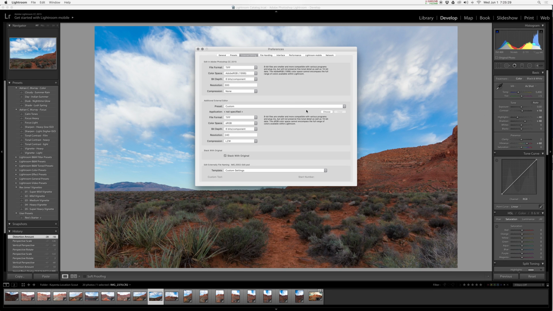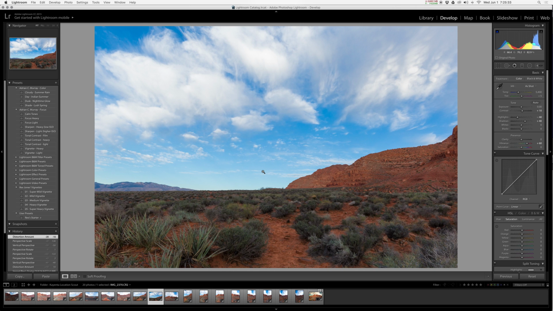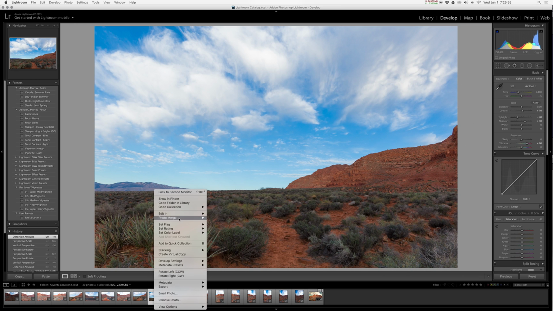There's no need to hit the save button because there isn't one. You just hit the X when you're done. And every time we send an image to Photoshop, those settings will be used. So to edit this in Photoshop, we're going to right click, Edit in, and then Photoshop will show up right there at the top.